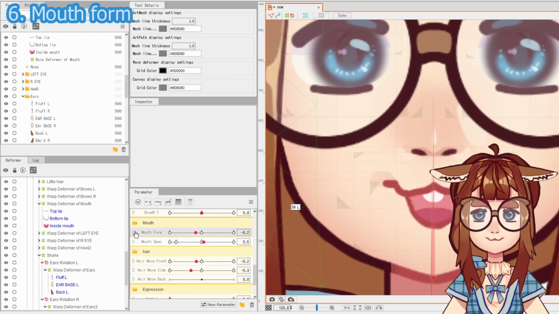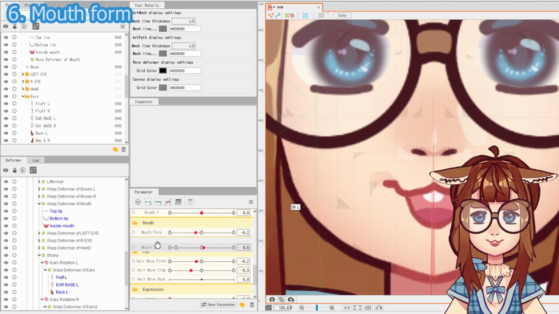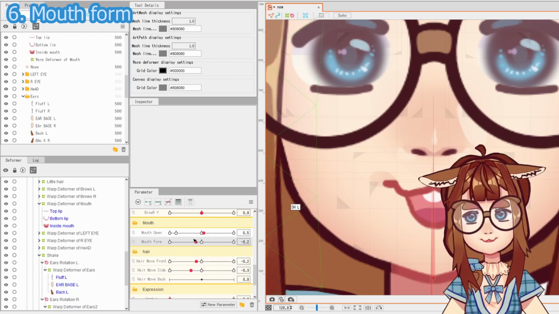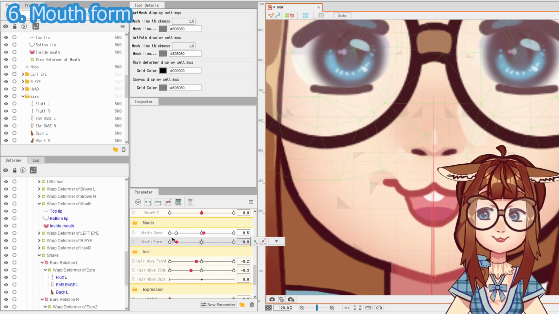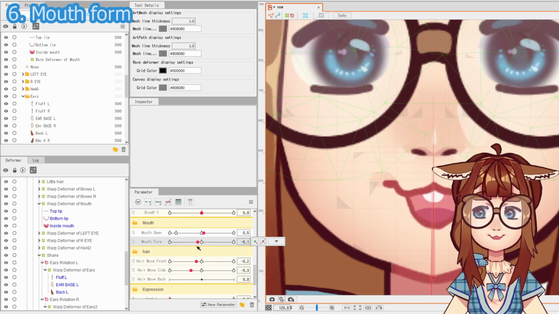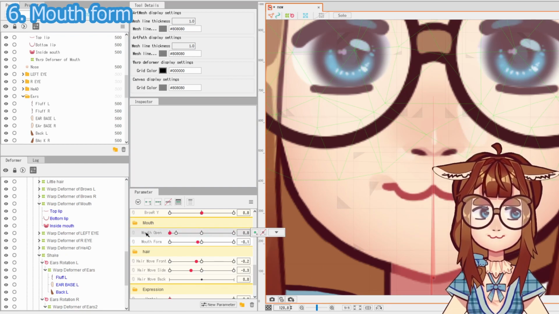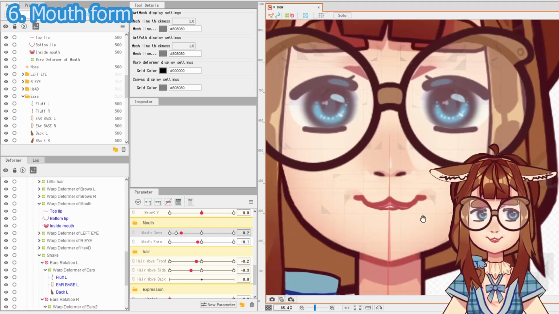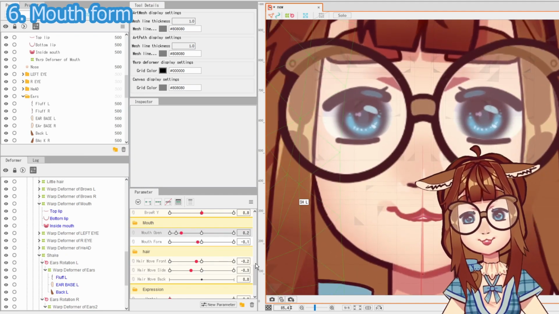Oof, now it doesn't want to work. But yes, that is basically how to make a smoother looking mouth physics. I have been a bit lazy with mine, so you can see there's several issues, but this is very easily fixable.